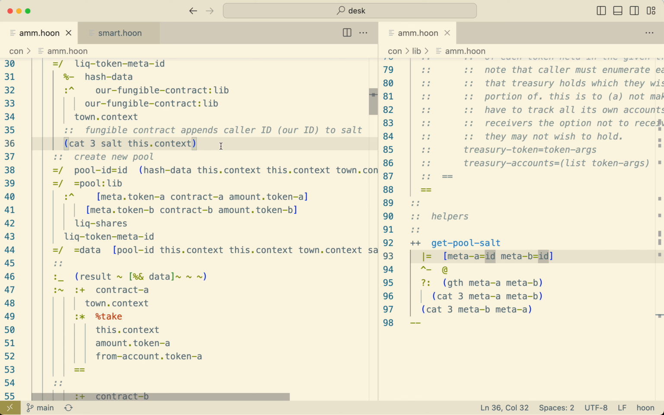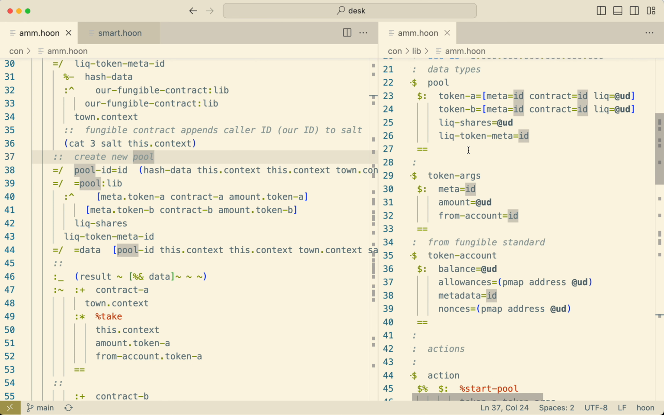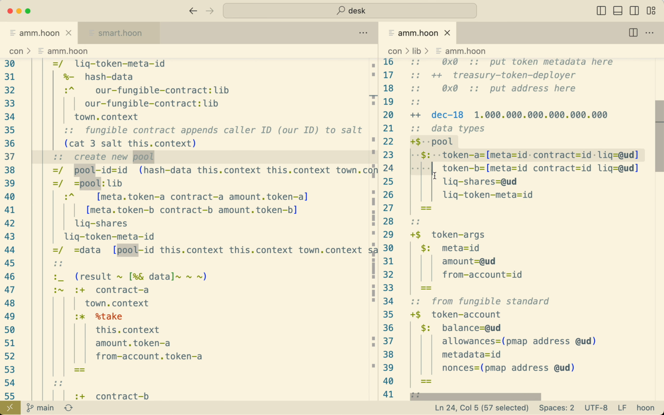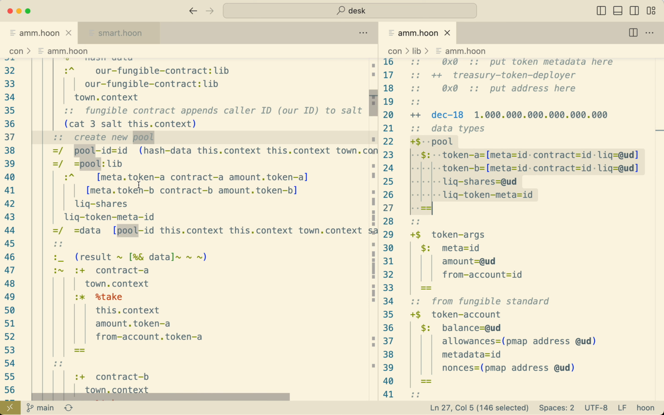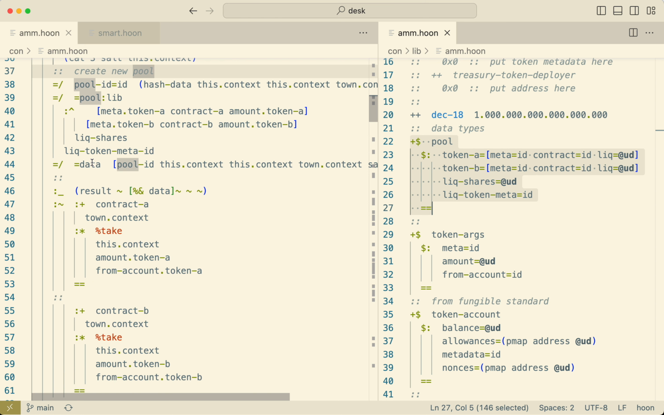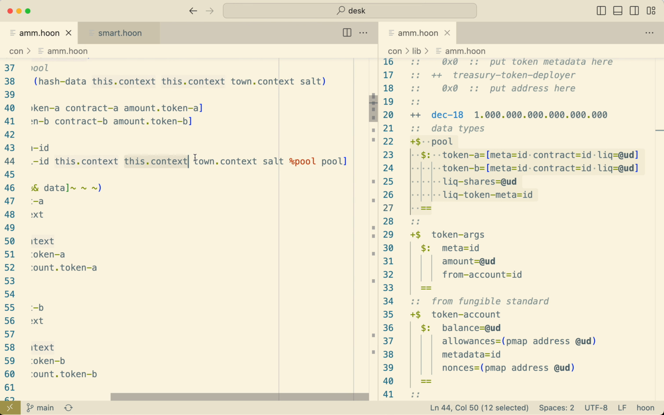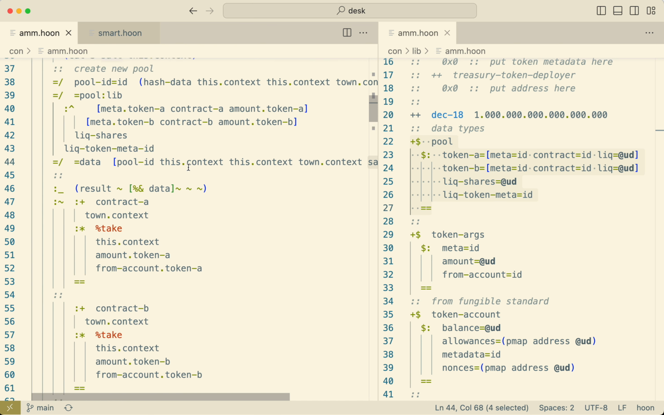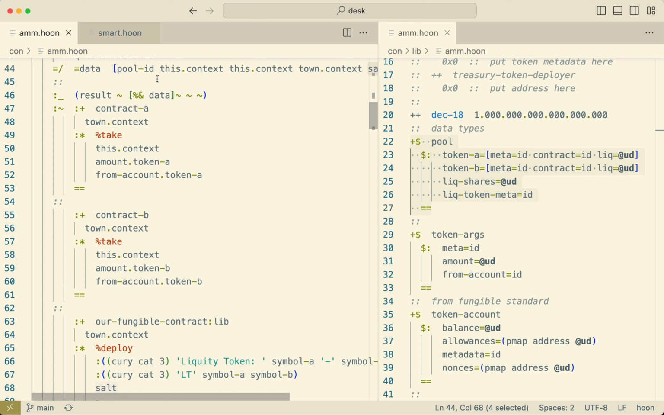Yeah, so okay, we create an actual pool. We're just going to put this pool data type into an item and put it on chain so that we can access it later. So you see here we're taking the values from token A and token B, the liquidity shares that we calculated, and then we produce one of these data objects right here. So data has an ID. We are the source. We are the holder. The town is the town. The salt we calculated is the salt, and then we have the pool data. And then we issue our result.